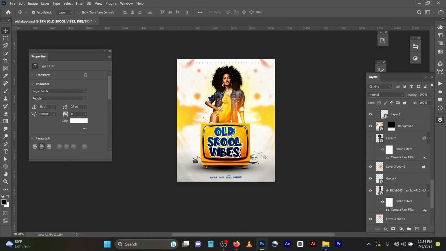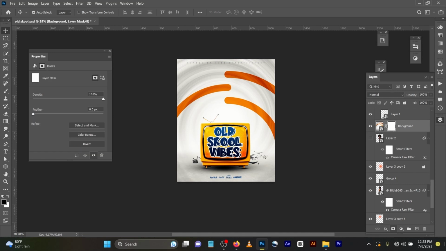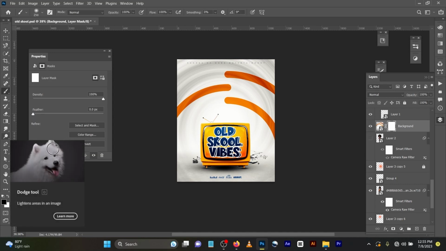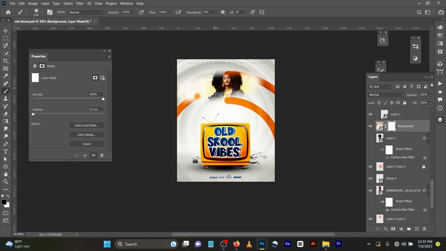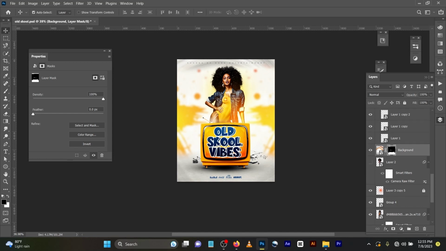Then I added this final background to it. You can see if I delete this one here, it's overshadowing everything. So what I did was create this layer mask here. On my keyboard, I press B, with my foreground color set to black, and I gently brush around some parts of it. It's very, very simple.